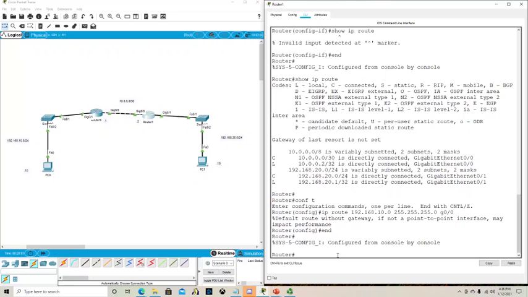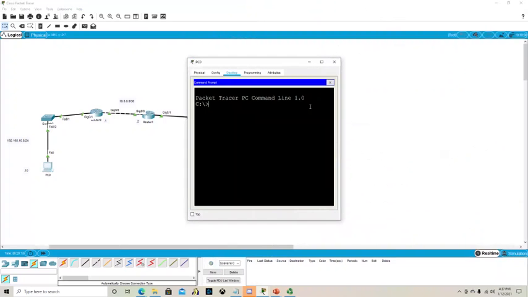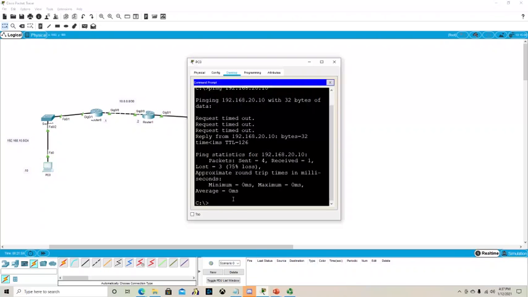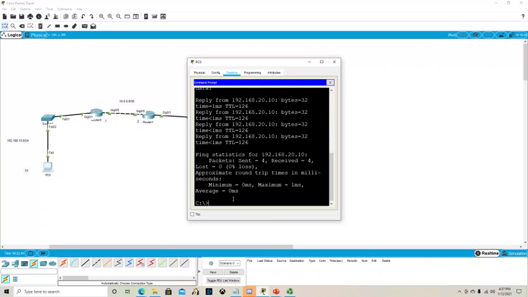So if we look at our show IP route again, we should see that a new route has been added, which is a static, and now I know how to get there. So if we test, I should be able to ping over to 192.168.20.10. And the first frame should fail, but then after that, well, first couple failed, but it just took a minute. That's sometimes with Packet Tracer. But now I'm getting traffic going back and forth with the replies.